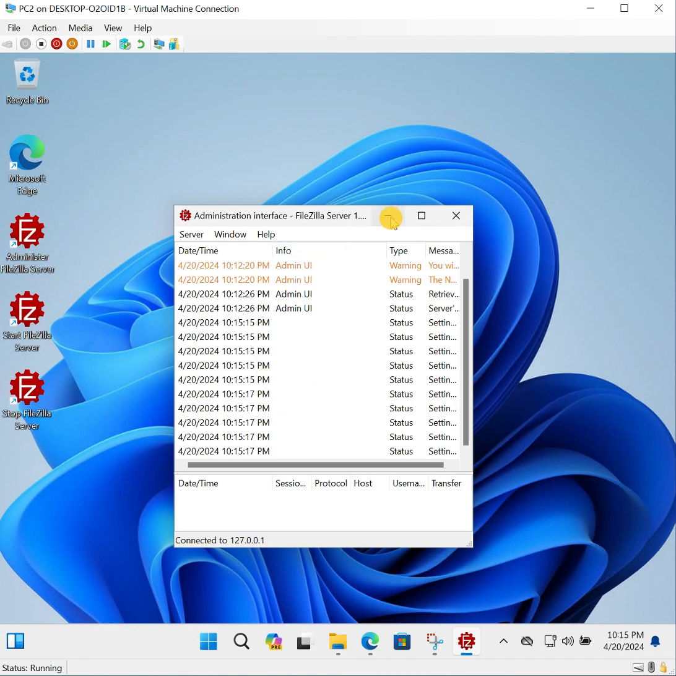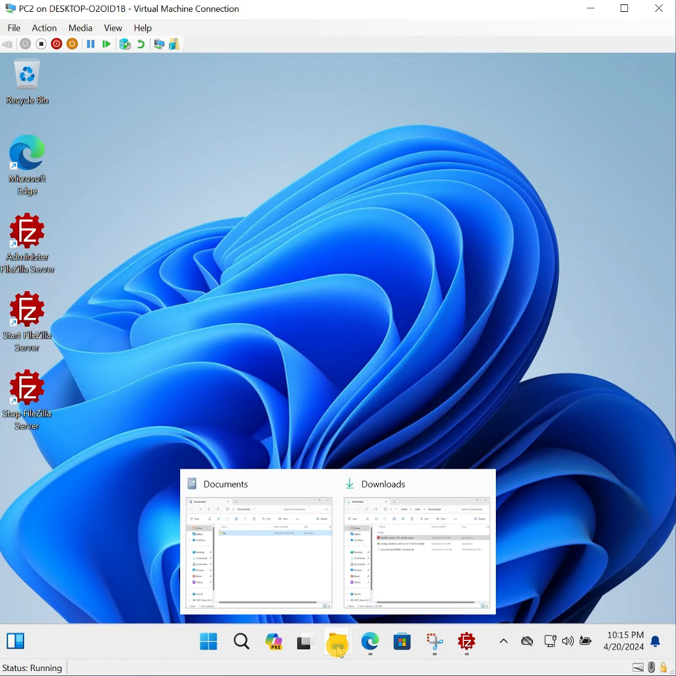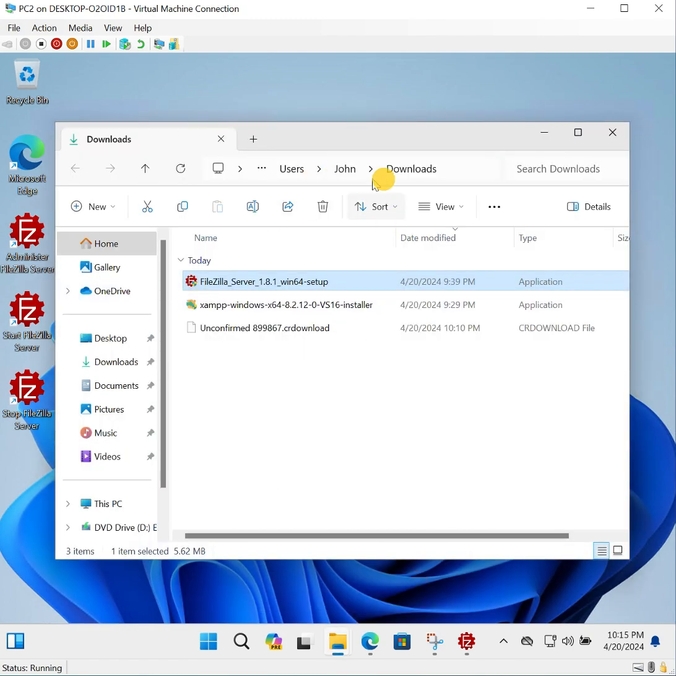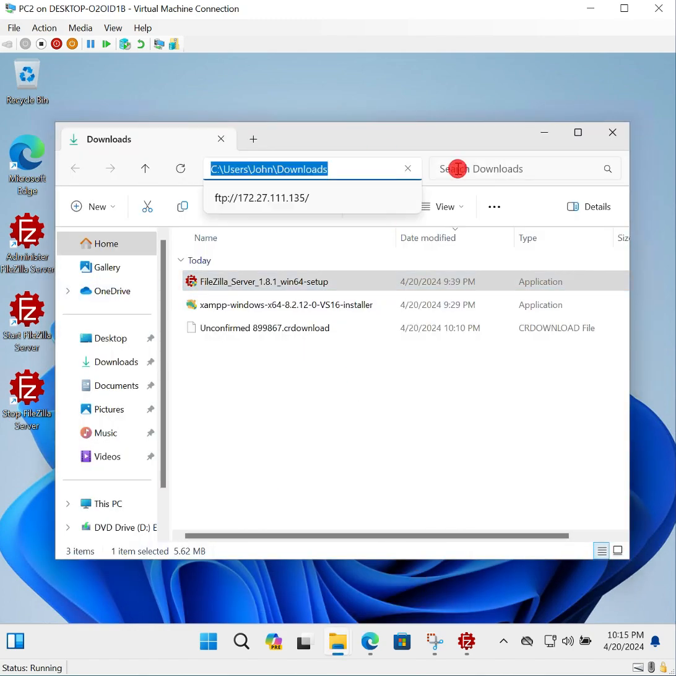Now we're going to test the FTP file server, so we're going to open another folder. I'm going to use my downloads folder here. We're going to put the path. So we're going to put ftp colon slash slash, you see I already have it here, and your IP address, and then you hit enter.